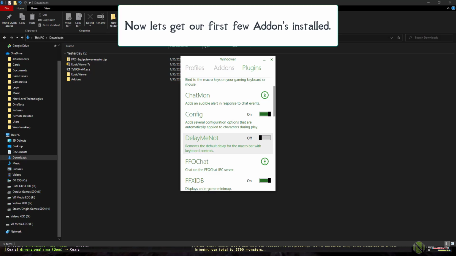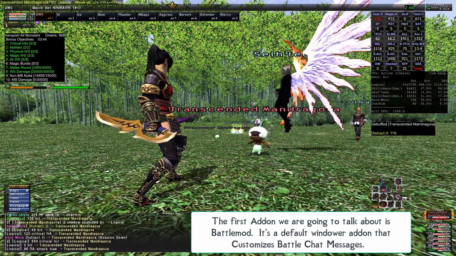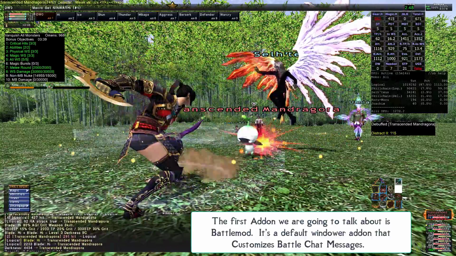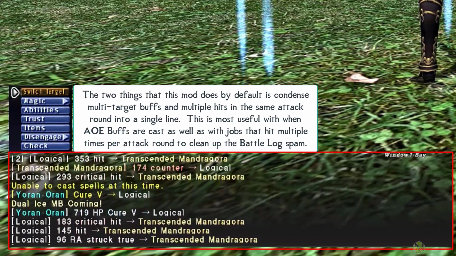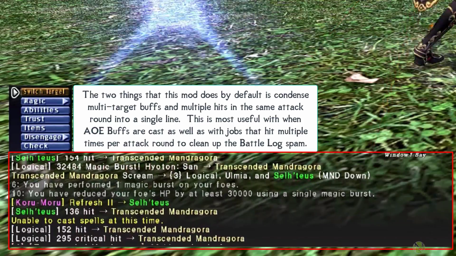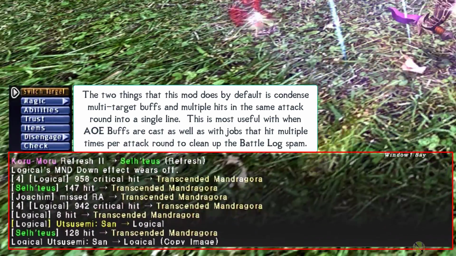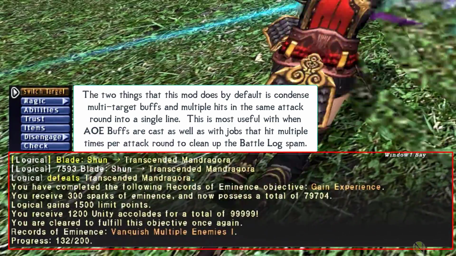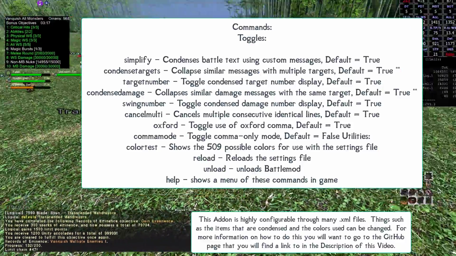Now let's get our first few add-ons installed. The first add-on we are going to talk about is Battlemod. It's a default Windower add-on that customizes battle chat messages. Now, the two things that this mod does by default is condense multi-target buffs and multiple hits in the same attack round into a single line. This is most useful when AoE buffs are cast, as well as with jobs that hit multiple times per attack round, to clean up the battle log spam that can occur because of these things.